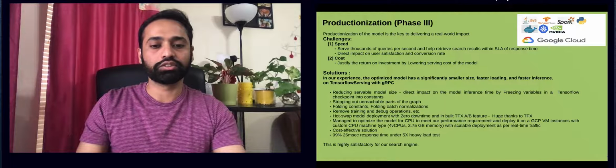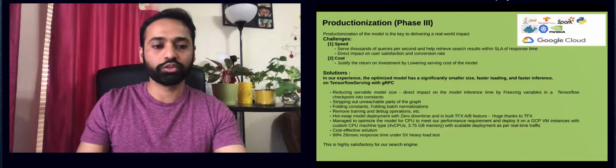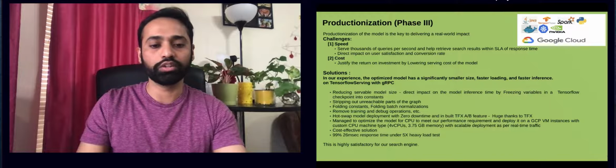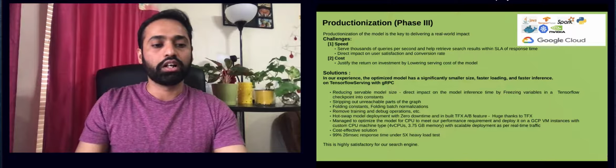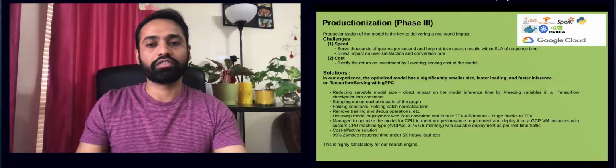We did use TensorFlow Serving for hot-swap model deployment and A/B testing without downtime. We managed to use custom TensorFlow Serving, also a custom machine type with scalable deployment on CPU in GCP VMs. This has proven to be a cost-effective solution for us, giving 26 milliseconds for 99% of response time under the 5 times heavy load that we get during the holiday peak. This is very satisfactory for our search engine.